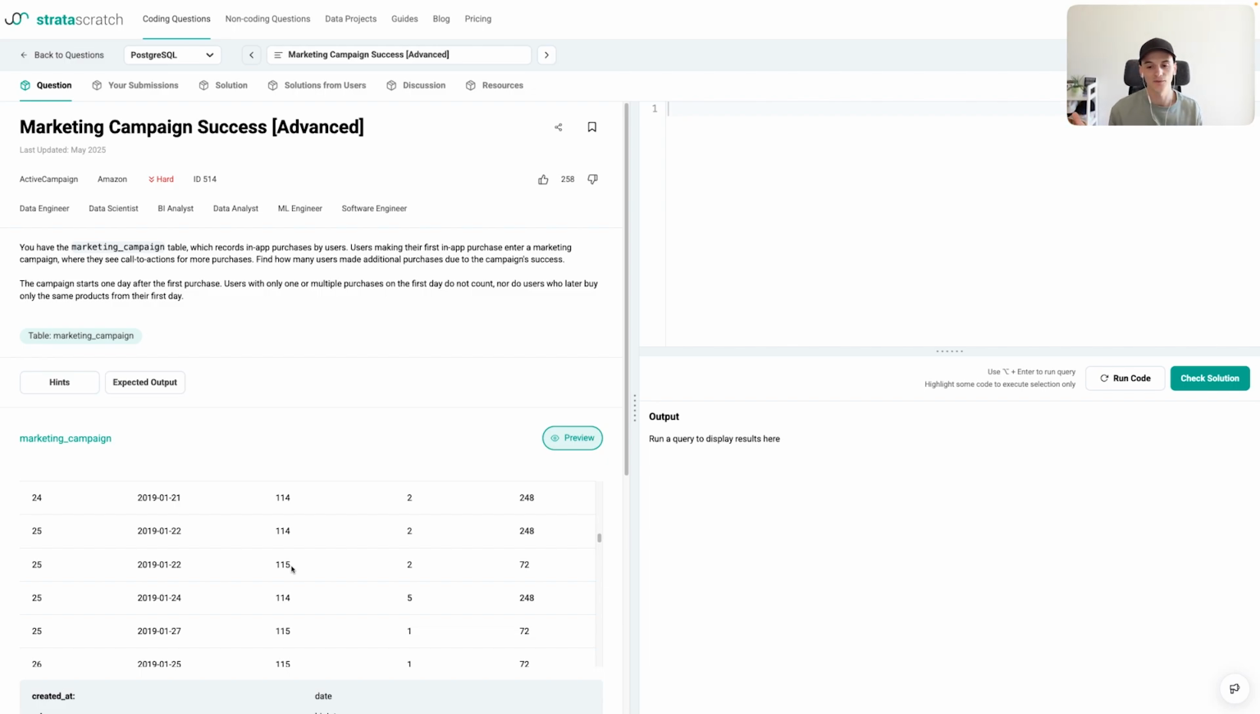So that's how it becomes more complicated. You have to check for a list of products on the first day and make sure they bought any product that is not part of that list of products they bought on the first day. And that's how that question is very complicated and hard to wrap your head around.